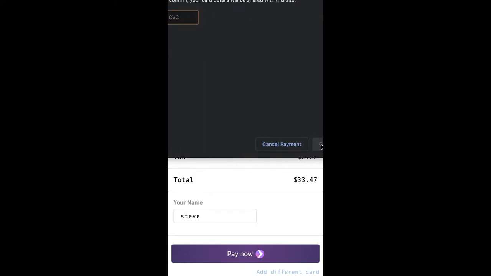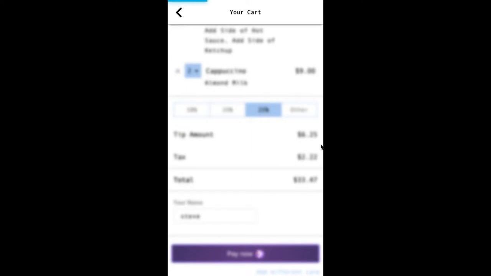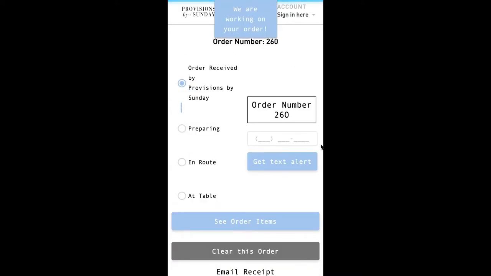I'm going to use Google Pay to very seamlessly not have to enter my credit card details. And now the order is automatically placed at the bar and in the kitchen.